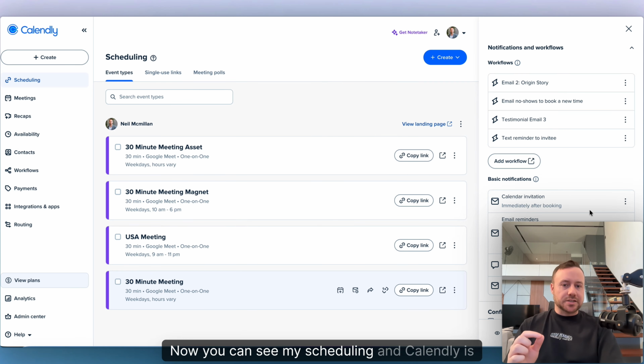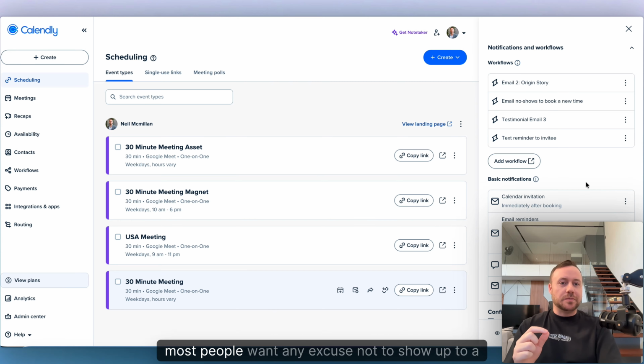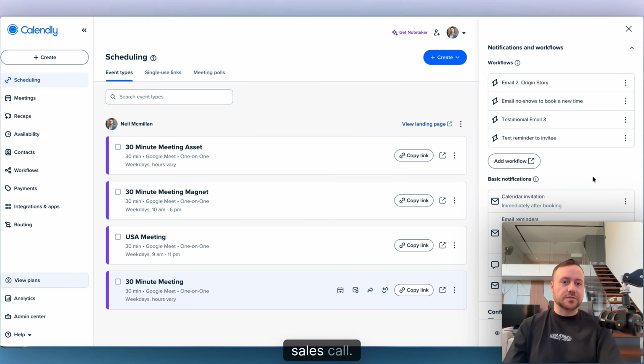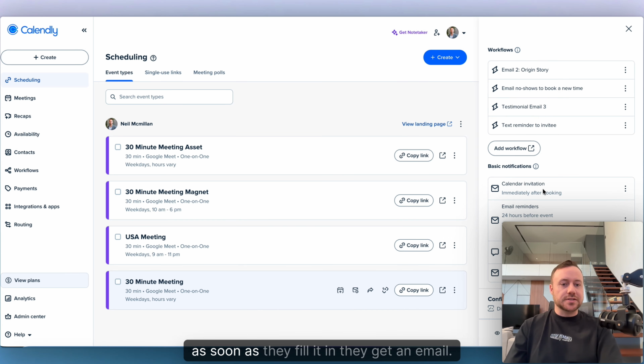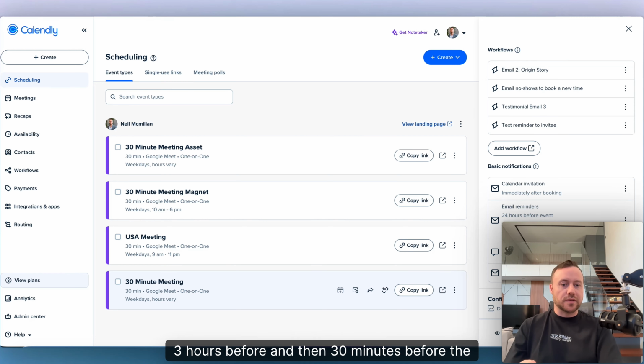Now you can see my scheduling in Calendly is pretty full on, but for someone that does 3 to 5 sales calls a day for the last 2 years, most people want any excuse not to show up to a sales call. So as you can see, as soon as they fill it in, they get an email, and then the email reminders and SMSs, this is where it's important. 24 hours before, 3 hours before, and then 30 minutes before the event.